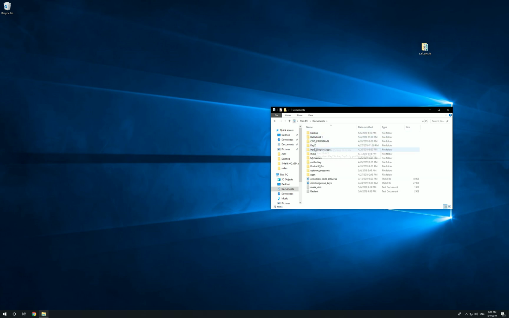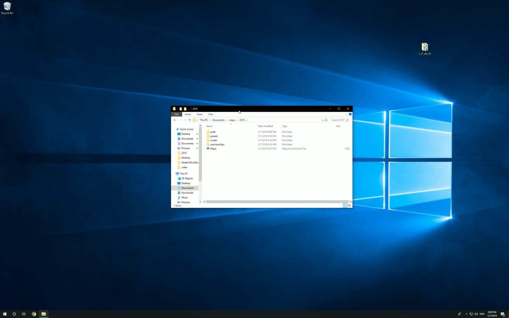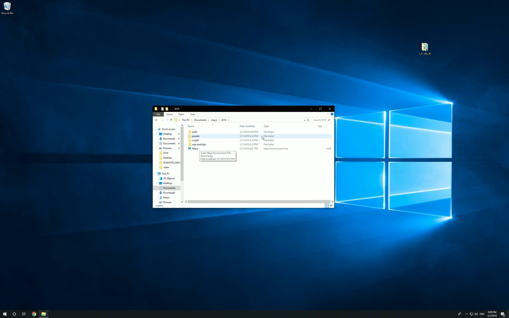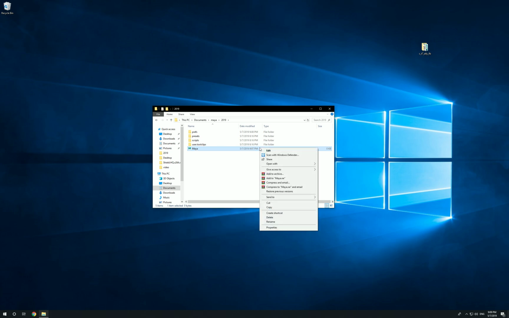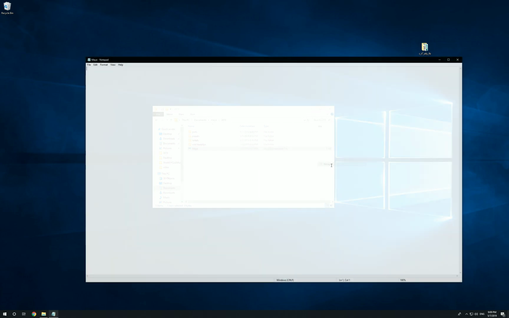Now, when you're in documents, you're going to notice that you have a Maya folder. So double click on that. And then you're going to see 2019. Double click on that. And then once you're in this folder, you're going to see under type, Maya environment file, and it's going to say Maya as the name. So what you can do is highlight it, right click, go to open with and go to Notepad.